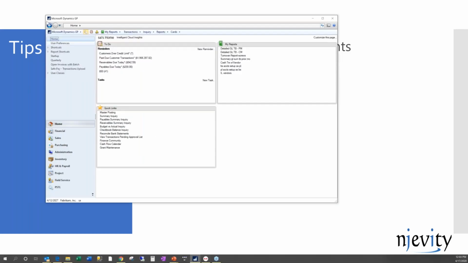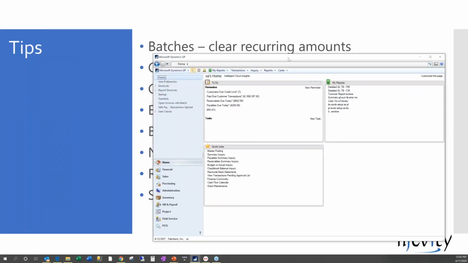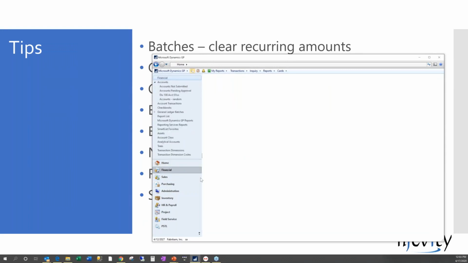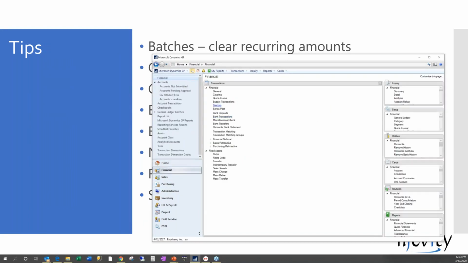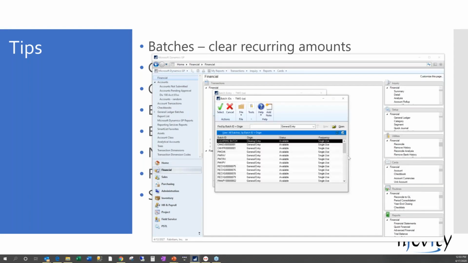Okay, the first item on my list is batches and clearing recurring amounts. So if we hop down here to financial and we look at batches, this feature came out a couple of versions ago, but I think folks miss this often, which is why I wanted to bring it to everyone's attention and explain to you where it could be very beneficial.